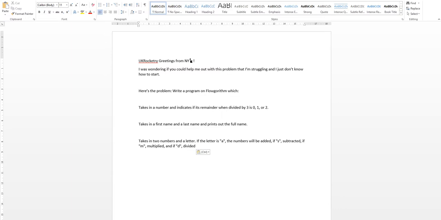So I've got the question in front of me. This is his problem. He wants to take a number and indicate if the remainder when divided by 3 is 0, 1 or 2. Take the first name and last name and print out the full name. Taking two numbers and a letter, if the letter's A, the numbers would be added, subtracted, divided, and so on. It didn't really sound like a single problem to me. I wasn't quite sure if this is one problem you had to solve or whether it was just three individual tasks. So I've sort of done it as one problem, one task, but separated them out into three individual problems.